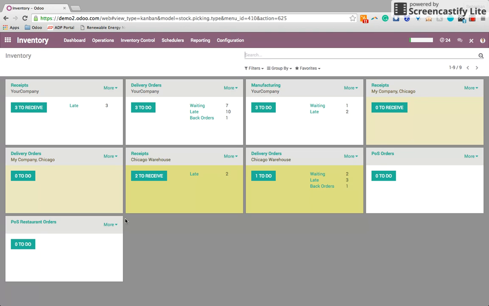So this is going to be a big part of inventory, the setup process of your different routes and stock moves. What locations do you have and where are they moving?